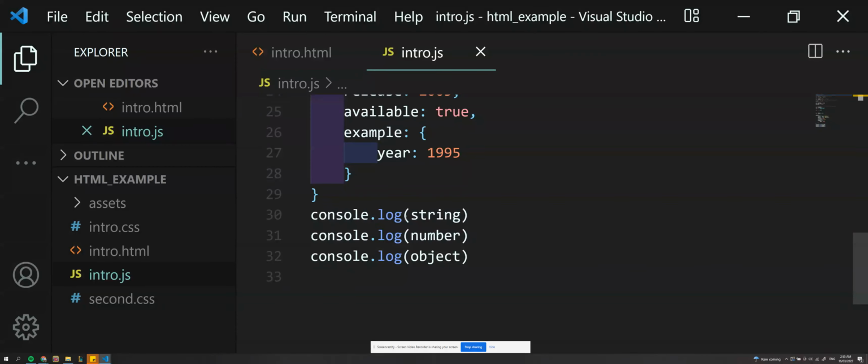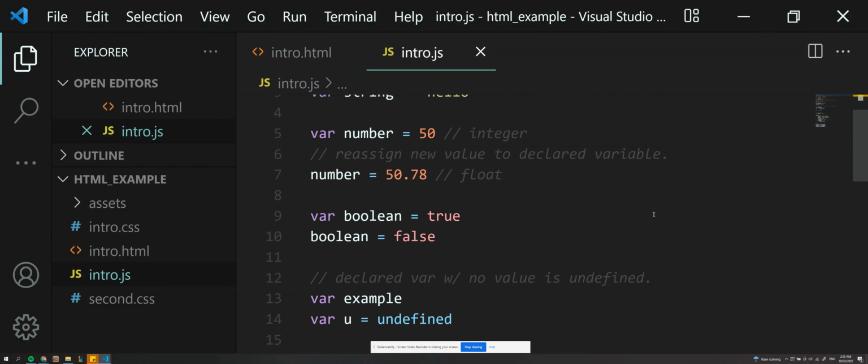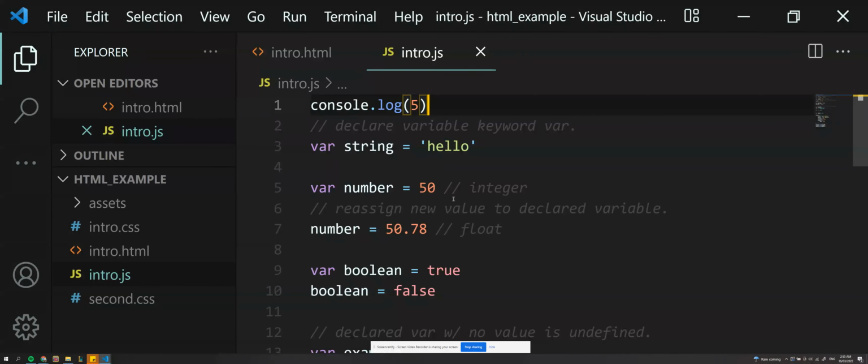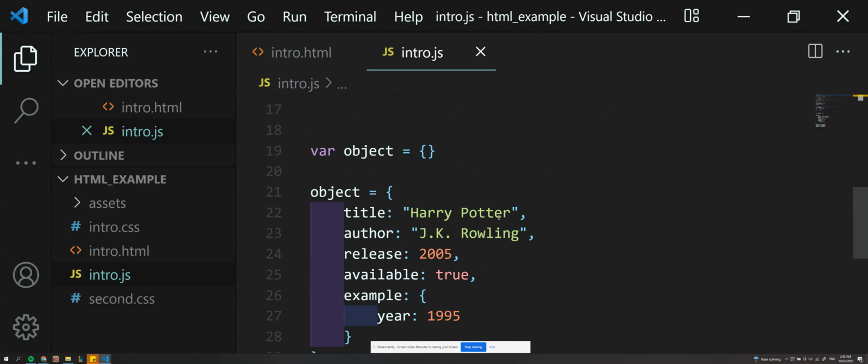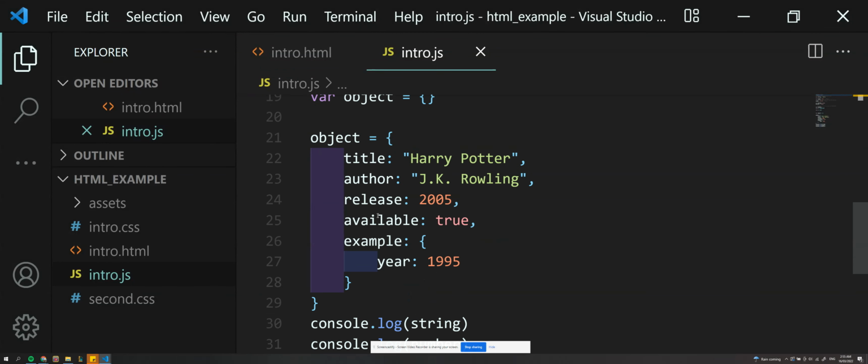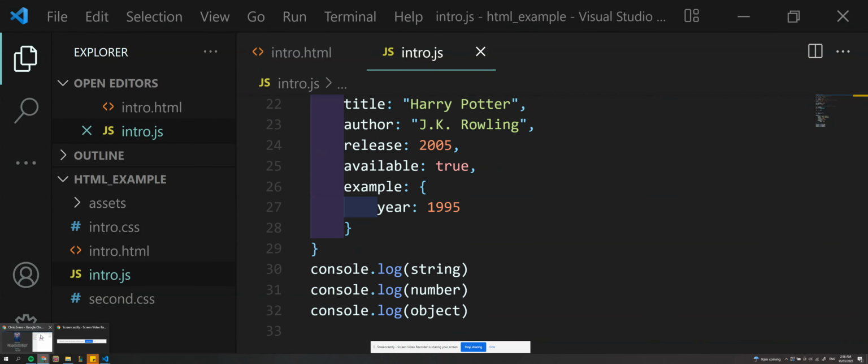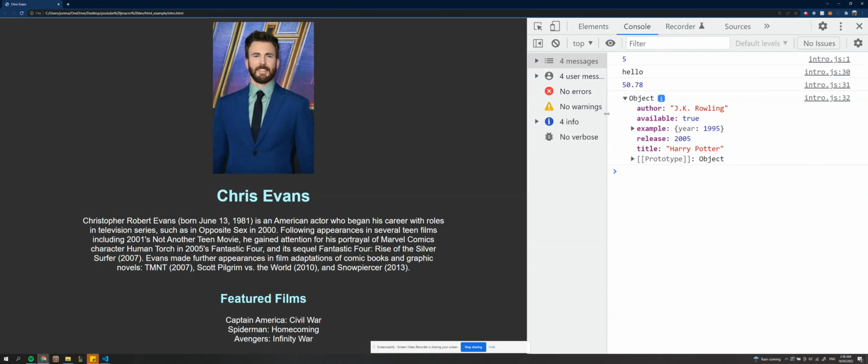So we've console.logged the variable string, number, and object. So string up here is hello. Number is 50.78 since we reassigned the value here from 50 to 50.78. And as for the object, we declared it an empty object here, and then we reassign a new value to this object. And once more, we can have a look, and you can see that it matches up. Okay, moving on.